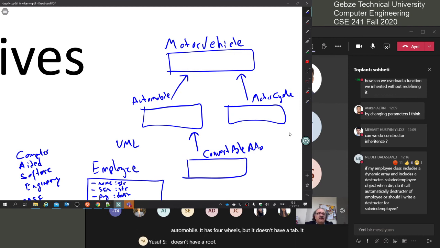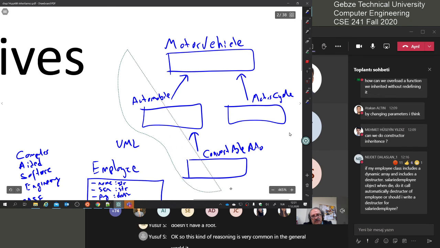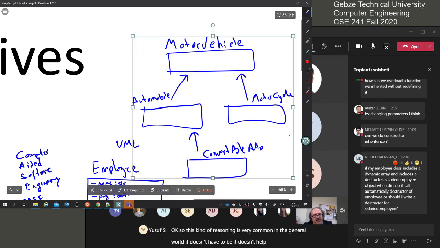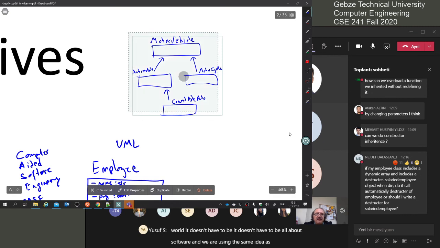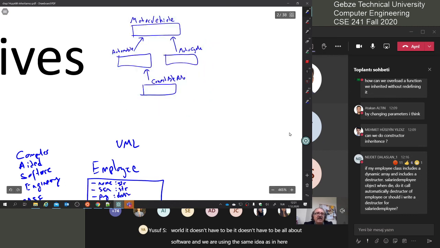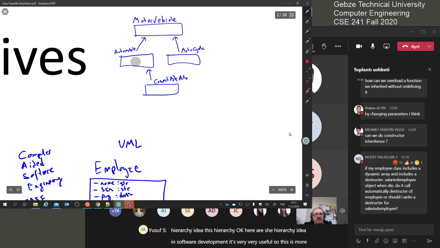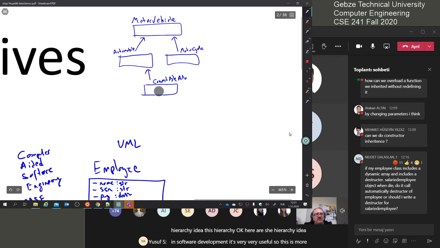Okay. So this kind of reasoning is very common in the general world. It doesn't have to be all about software. And we are using the same idea, this inheritance idea, hierarchy idea. This is hierarchy. In software development, it's very, very useful. So this is more general. This is more specific, even more specific.